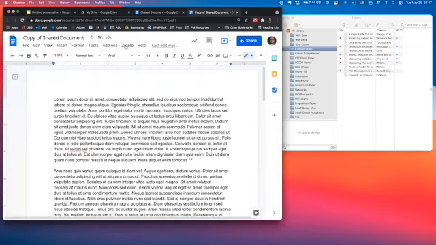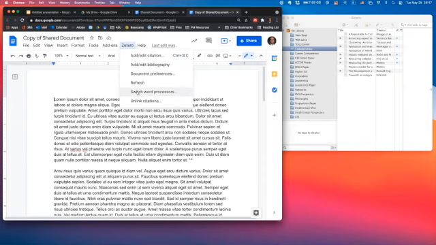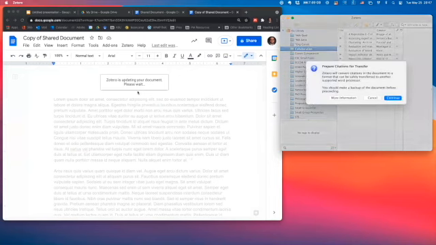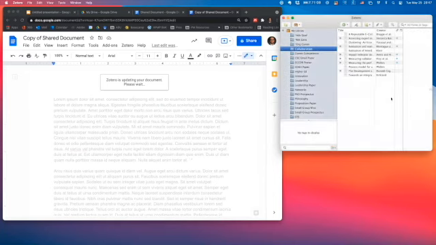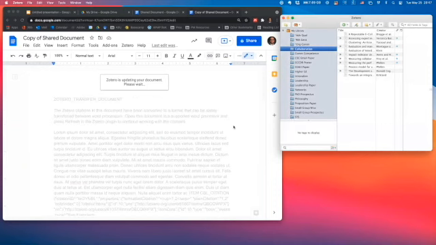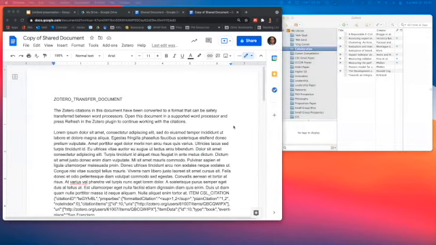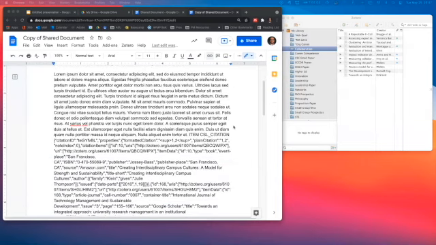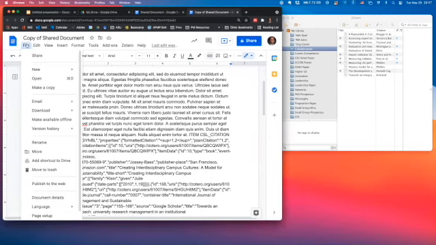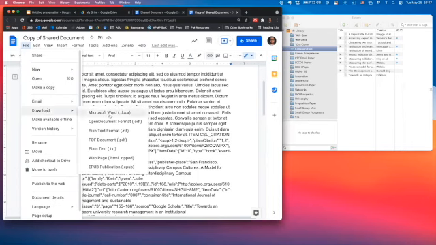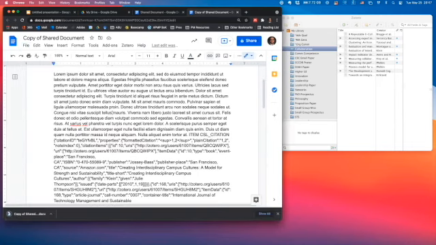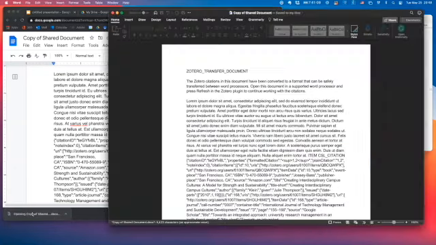The first thing I will do is pull down the Zotero menu, and I will switch word processors. It's going to ask me if I want to convert the citations so that they can be transferred to another word processor. Click Continue. And the first thing you'll notice is that those citations have been changed into metadata. I'm going to download this as a Microsoft Word document, and then I'm going to open that downloaded document.